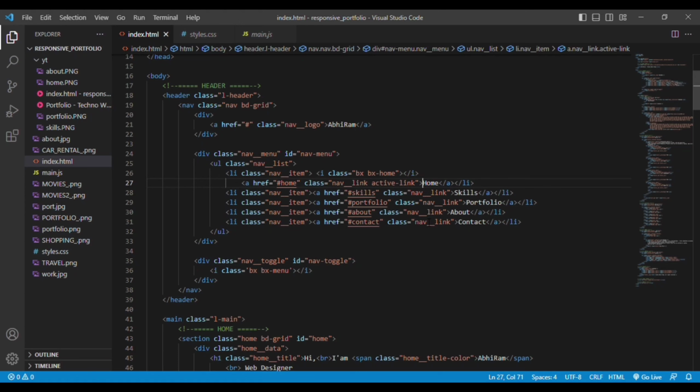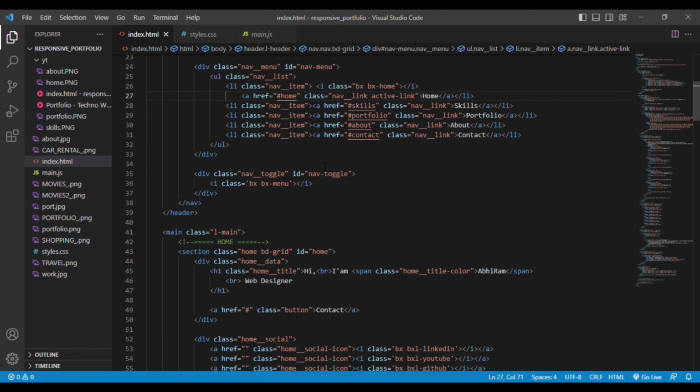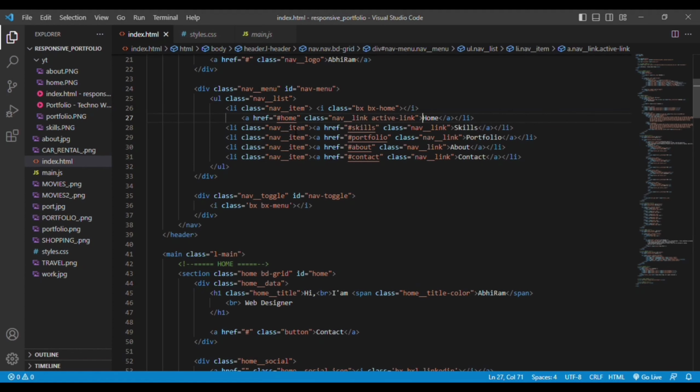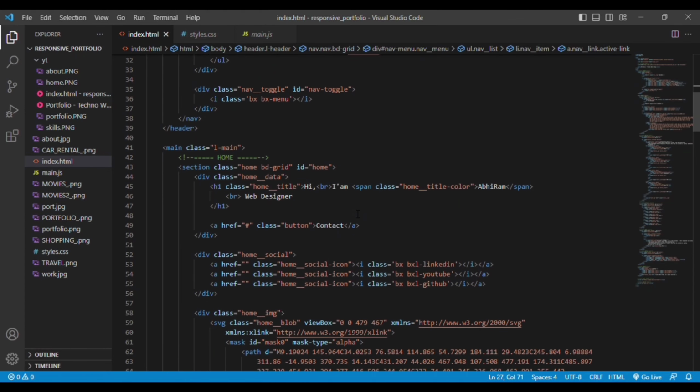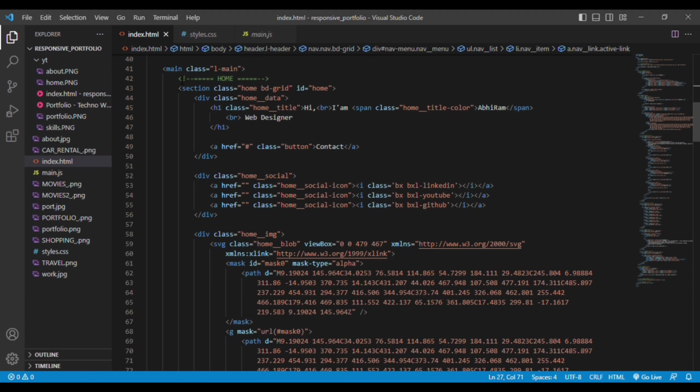Here we are using list items and anchor tags. And the next div is for the toggle, that is, this toggle is actually used in the mobile version, because we cannot display the entire navbar in the header. So we will display it by using a small box icon. Then whenever we click on that box icon, we'll get the entire list top down. Then we are in the main section, that is, this is the main body of the website.